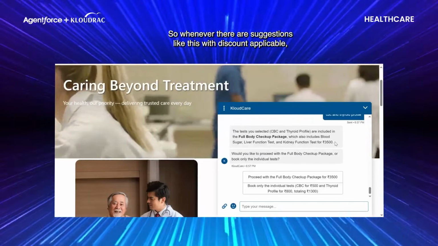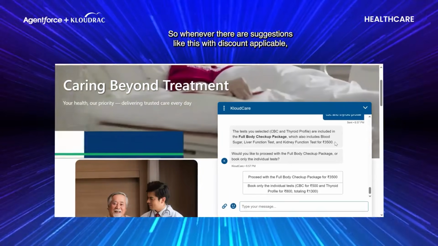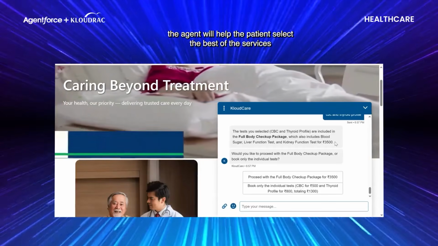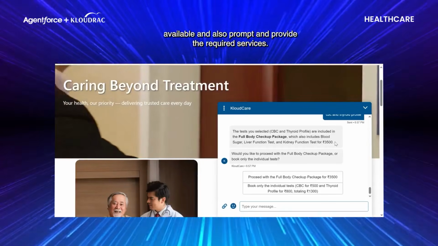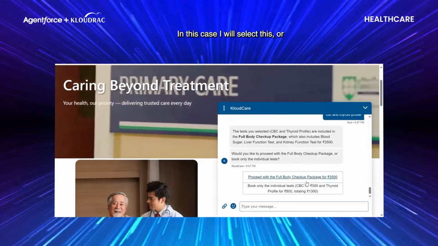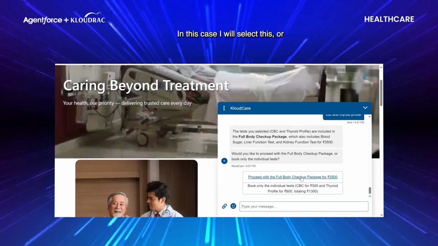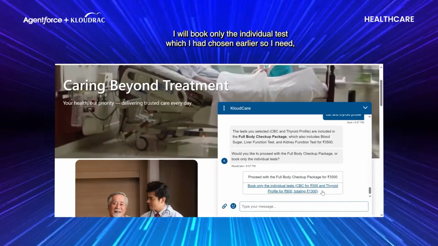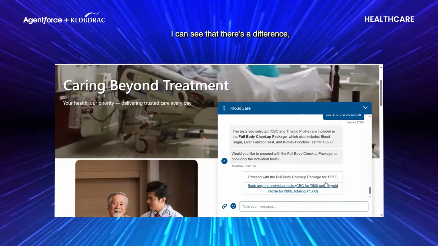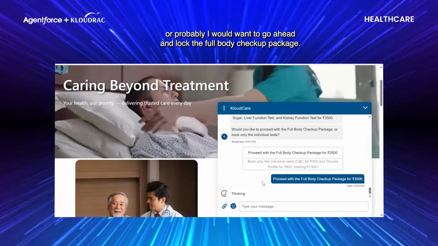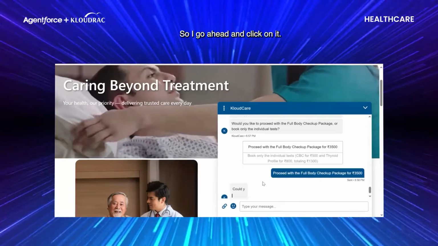So whenever there are suggestions like this with discount applicable, the agent will help the patient select the best of the services available and also prompt and provide the required services. In this case, I will select this, or I will book only the individual test which I had chosen earlier. I can see that there's a difference, or probably I would want to go ahead and book the full body checkup package. So I go ahead and click on it.